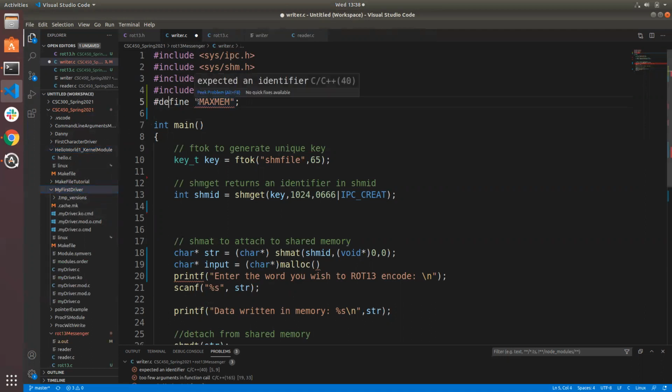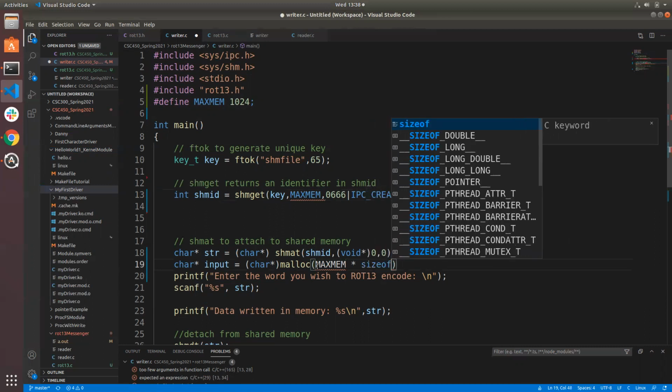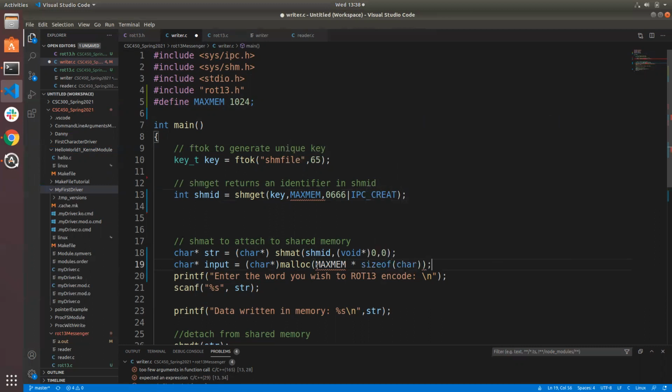Do a space who? Actually, I think it's this. No, no double quotes around it. So then we give the value. We're saying define max mem to be 1024. So then we'll use max mem here, and we'll use max mem down here. And if we want to be explicit, we would say size of char. That's the number of bytes that we want to create: max mem times size of char.